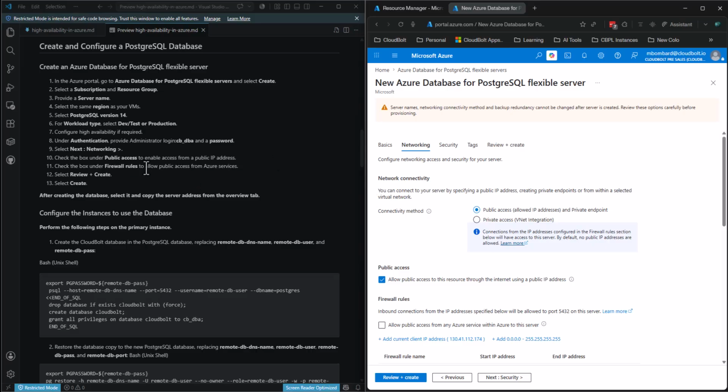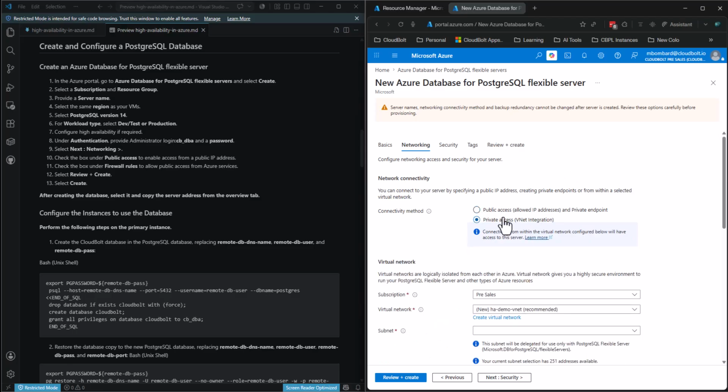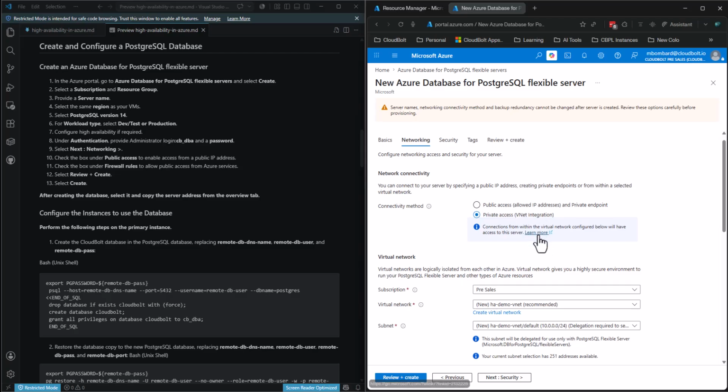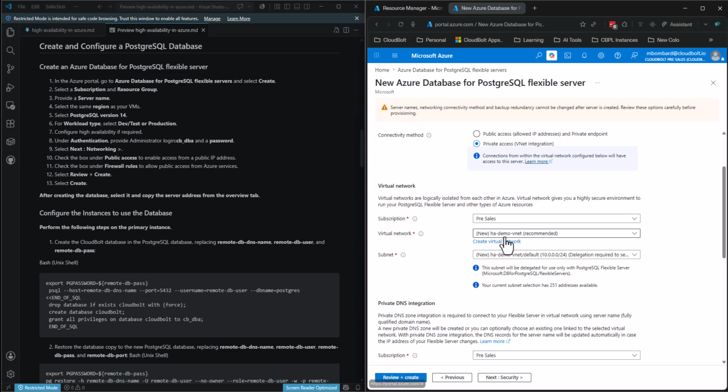The document actually recommends public access. I am going to update this. I don't like public access. I'm going to go with private access. I'll put this nuance into the doc here in just a minute, but I'm going to go with private access. I have my subscription, my virtual network. I'm going to create a new VNet. If you have an existing VNet, you'll also need a subnet in that VNet to support the Postgres flexible server. If the subnet isn't tagged for that, it won't be eligible. So you may need to just create a new subnet here. I'm going to let it create all of those for me.